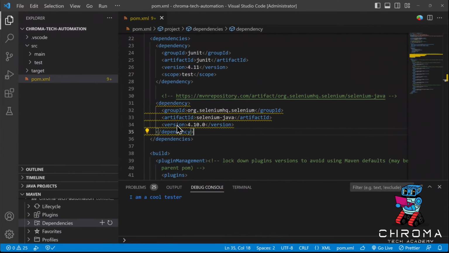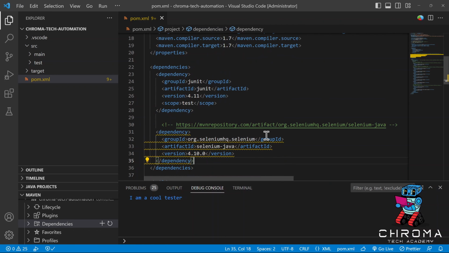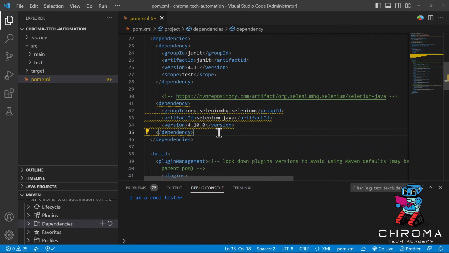Let's go back here and see if that's true. Let's take a look at this right here. We have the group ID, the artifact ID, and the version. That is true. That's all we need. Sometimes you can have scope as well. We'll talk about this later.